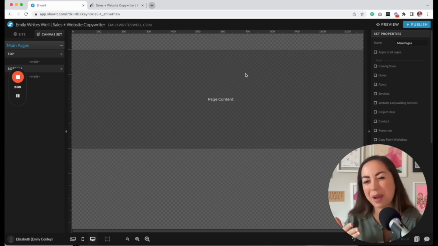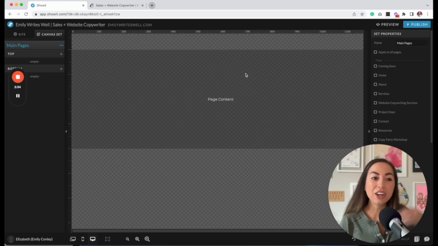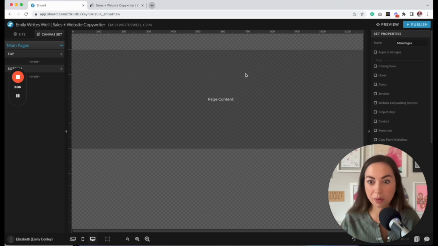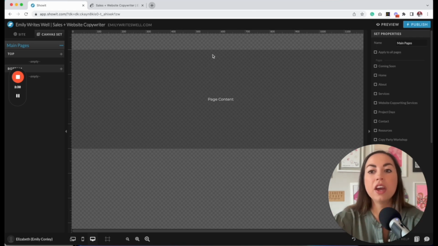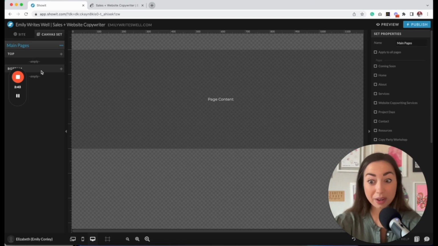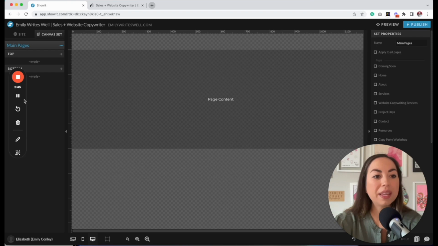It's also possible that you might have a different blog navigation. A lot of people have that. So up to you, but let's start with the main pages to show you how to do that. So first thing you'll see, there's the top canvas set and the bottom canvas set, and they're both empty to start, and we are going to be adding stuff to them.